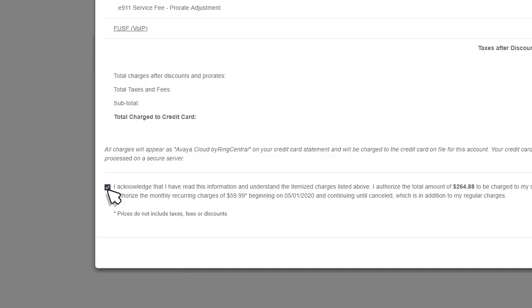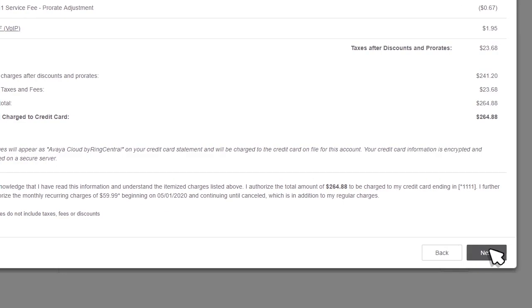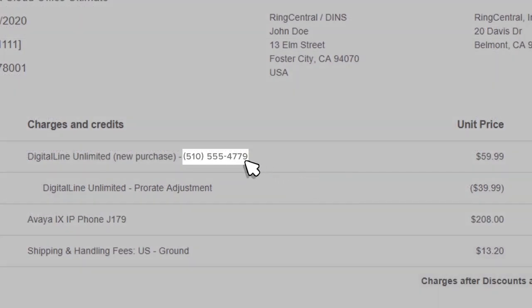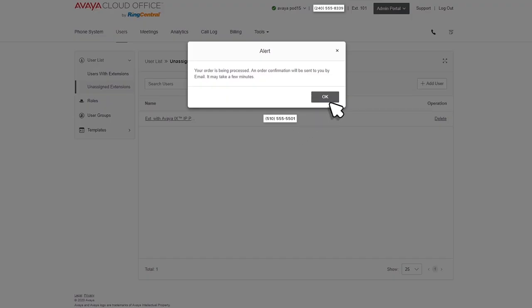Confirm the purchase by checking the confirmation box and clicking Next. Only at this point will the charges be incurred. When reviewing the charges, take note of the purchased phone number, as you'll need it later. Print the records if you want to, and click Done. You have now created an extension and assigned a device and a phone number to it. The next step will be to assign a user and an extension number to this extension.